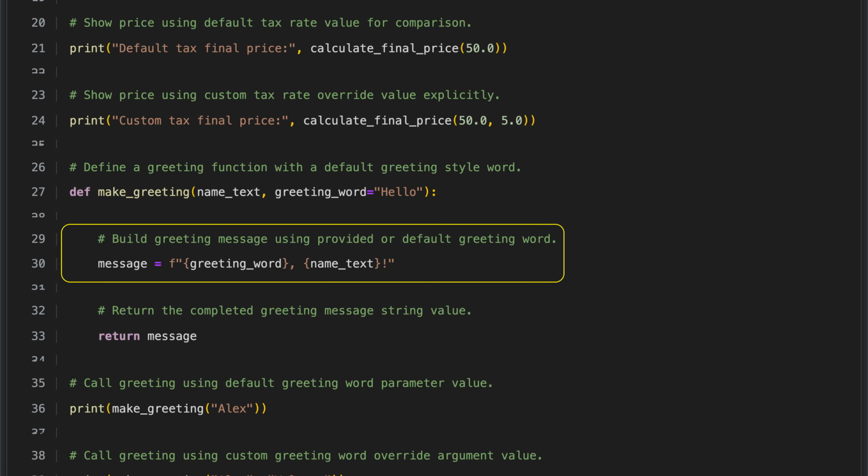The code builds a personalized greeting message by combining a greeting word with a person's name. It uses a formatted string to place the greeting, then a comma, then the name, and finally an exclamation mark. This creates a complete greeting sentence. The greeting word can be the default option or a custom one if the user provides it.